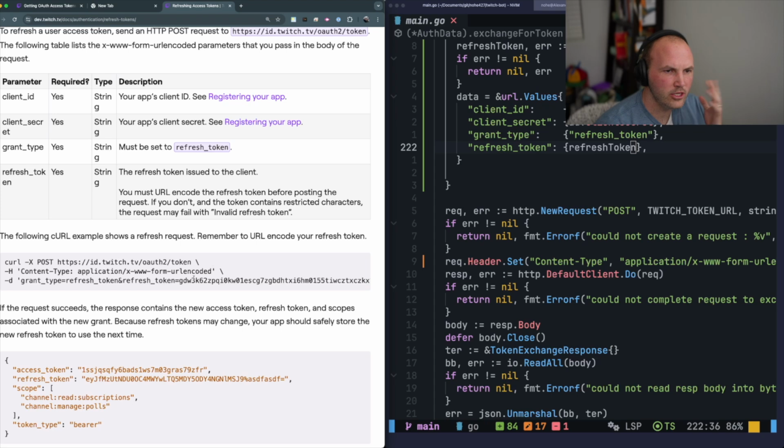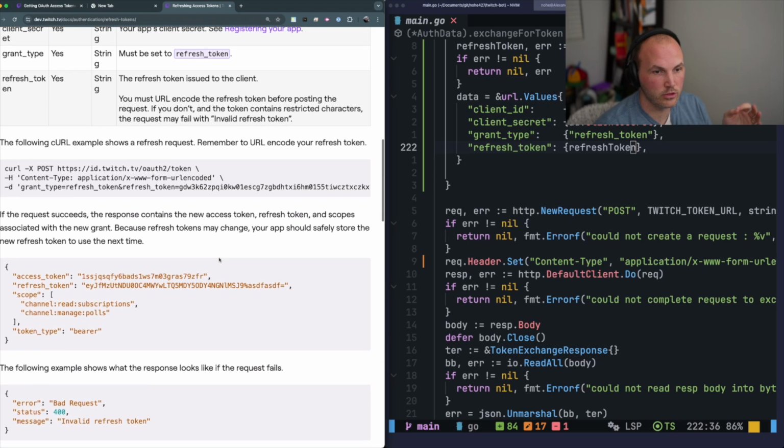So that should be the exact same request. You just change a few parameters and then you get it back. Okay, if the request succeeds, the response contains the new access token, a refresh token, which you already have, and scopes associated with the new grant. Because refresh tokens may change, you should safely store the new refresh token to use the next time.